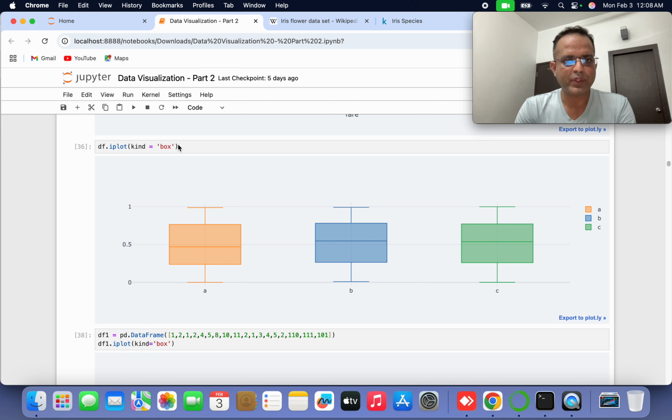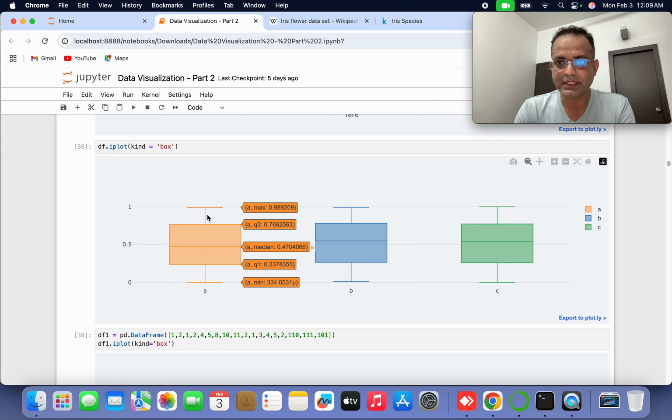Now I am using the box plot. I already explained earlier what a box plot is. A box plot is basically statistical inference. If you hover on the box plot, you can see this point is the minimum point. In this box, this is the first quartile, Q1, which is the 25%. This is the median point, the 50%, and this is the 75%. And this above is the maximum point.